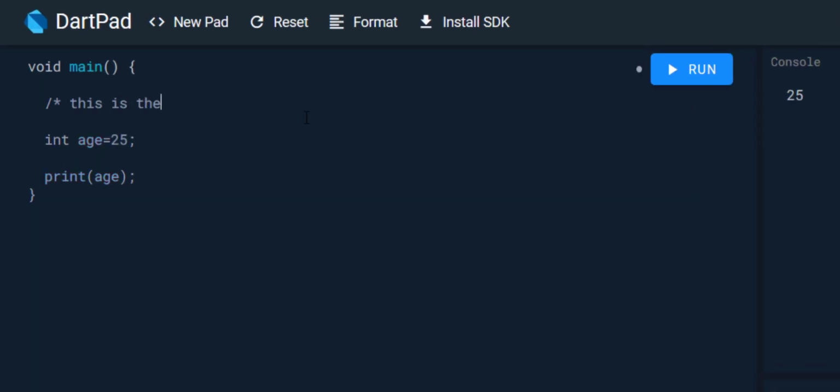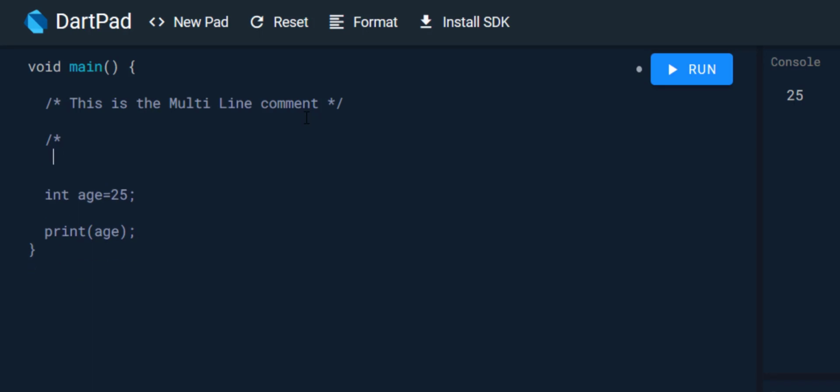The second form is multi-line comments, and again here, Dart is typical by using the /* and */ marker sequences. Anything between those two sequences is ignored.